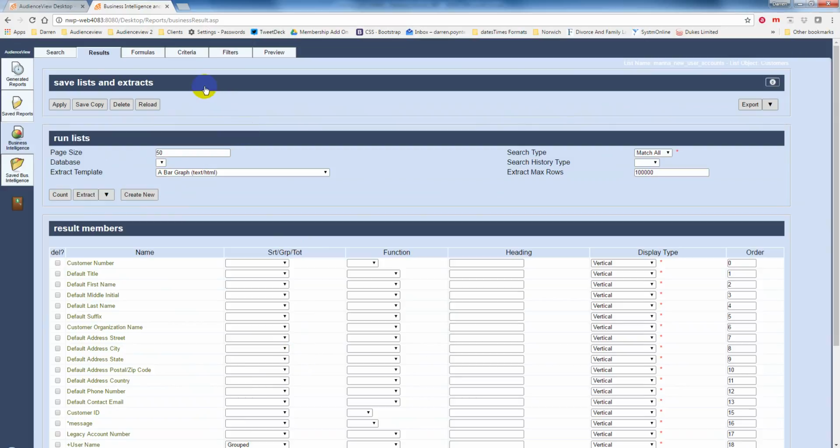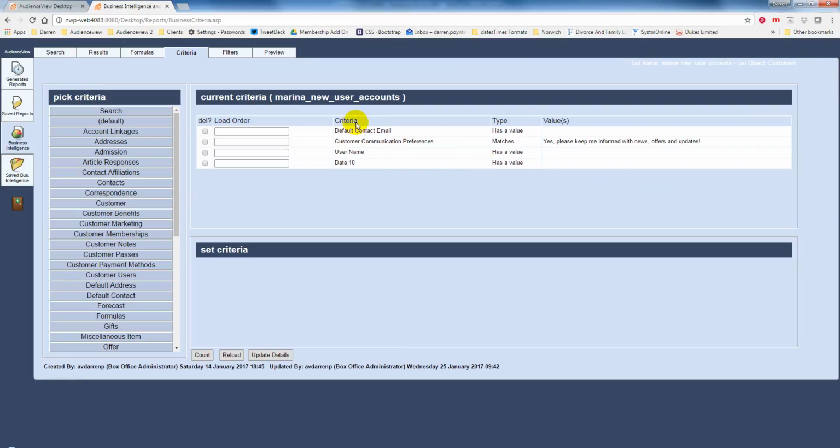So it's not so much about the results, it's more about the criteria that you need. So the criteria, that the default contact email has a value. Obviously, we don't want to send an email to, or attempt to send an email to anybody who hasn't got an email address. The communication preference matches yes, please keep me informed, so that they can be mailed. I want the username to have a value, obviously, because this is about the usernames. And data 10 is something I was playing around with, so we won't need that. We can just delete that and update details, and that will remove that.